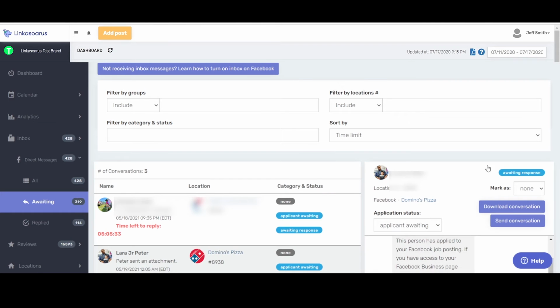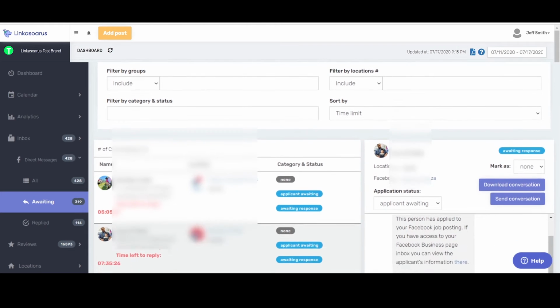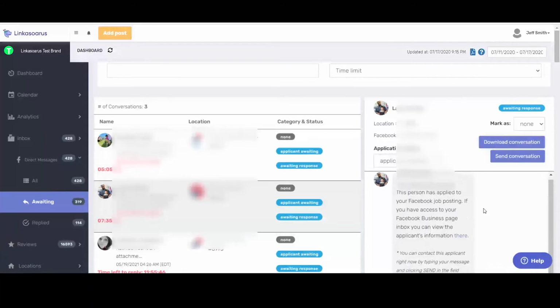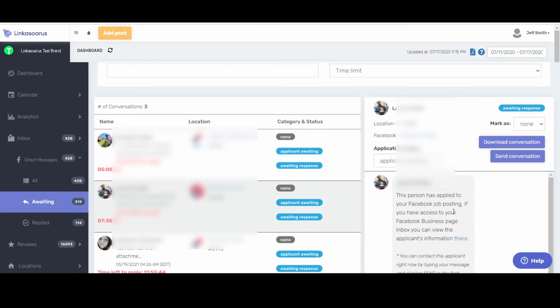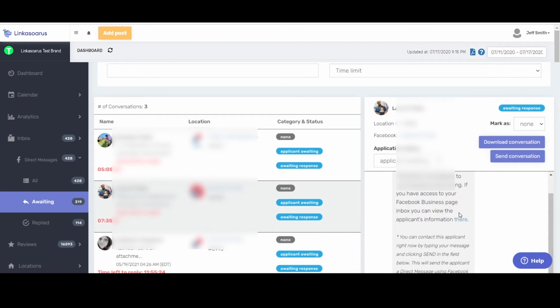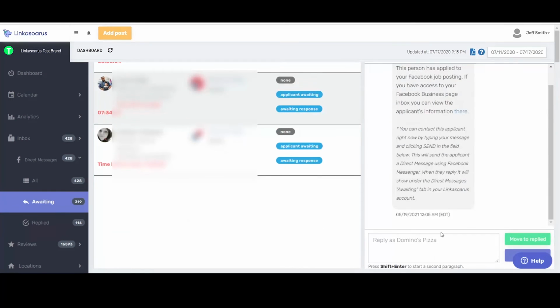If we select this person right here and scroll down a little bit, we can see that this person's name is going to be blurred out for confidentiality purposes, but you can see here it'll tell you if this person applied to a job posting. If you have access to the actual job Facebook page where you can read the response to your job posting, you can click that here and it'll take you directly to Facebook to do that. This will tell you some information, and then you can contact this person by sending a message here.